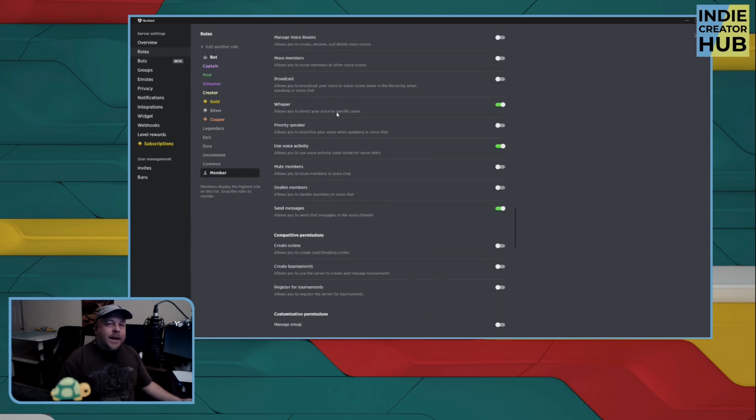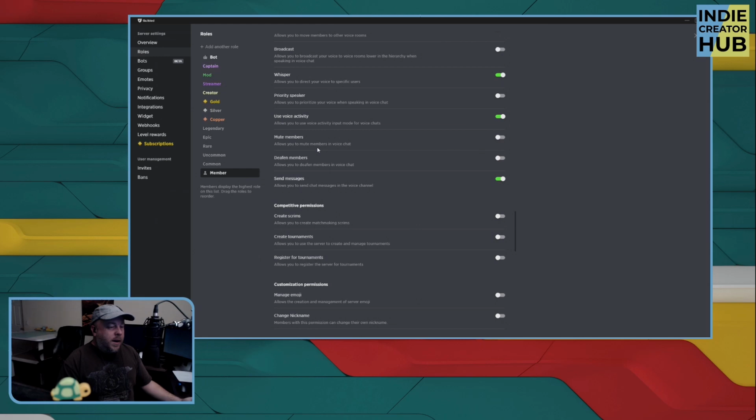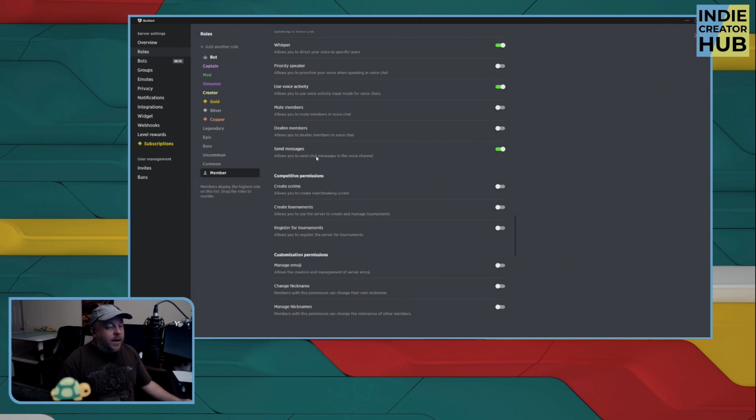Whisper, again, it's up to you how you want this set up for your particular server. Priority speaker, same thing. Use voice activity. Mute members, you definitely don't want that to be a regular member role. Deafen, same thing. Send messages. This is where you can have the ability for people to type into your voice channels, which is a great thing with Guilded because that is a great feature.